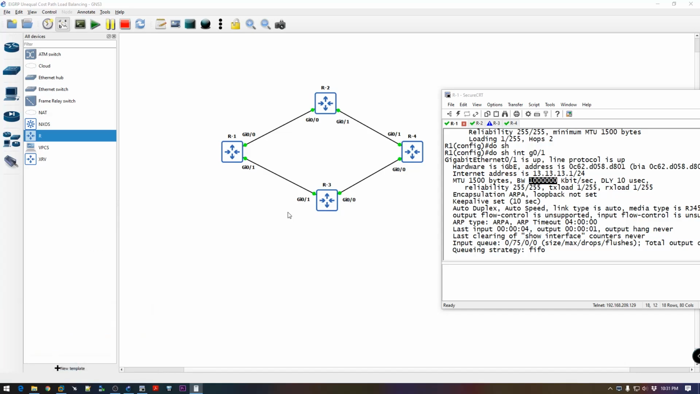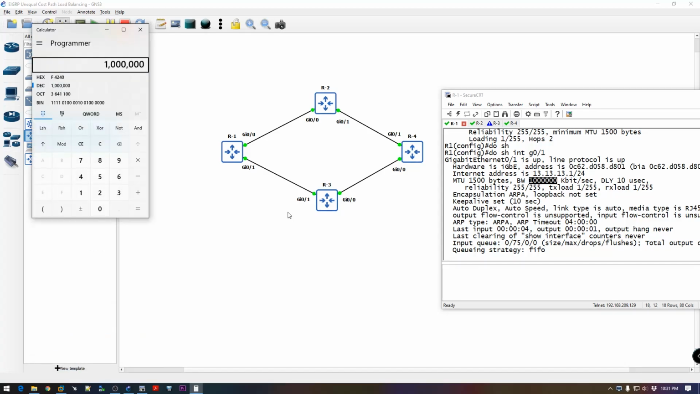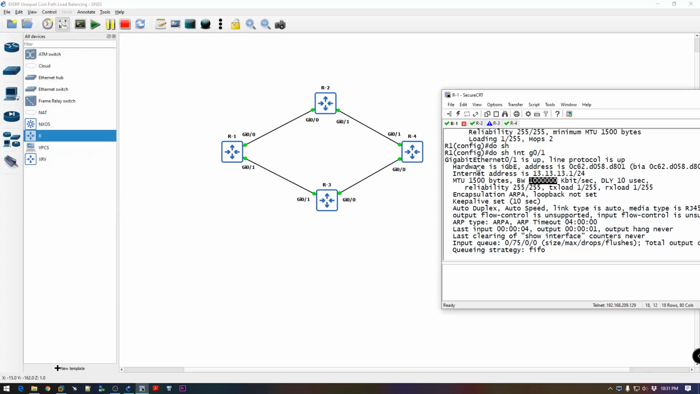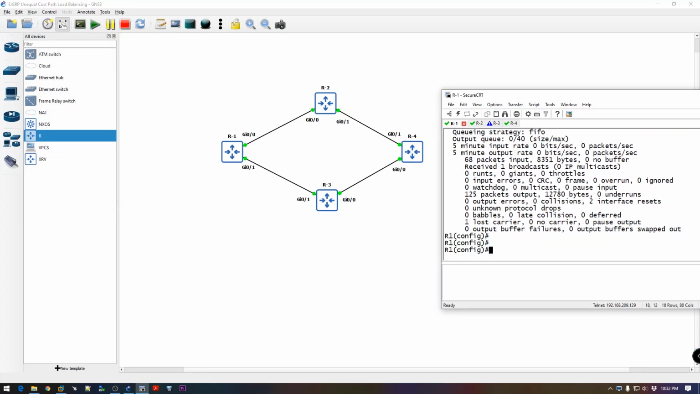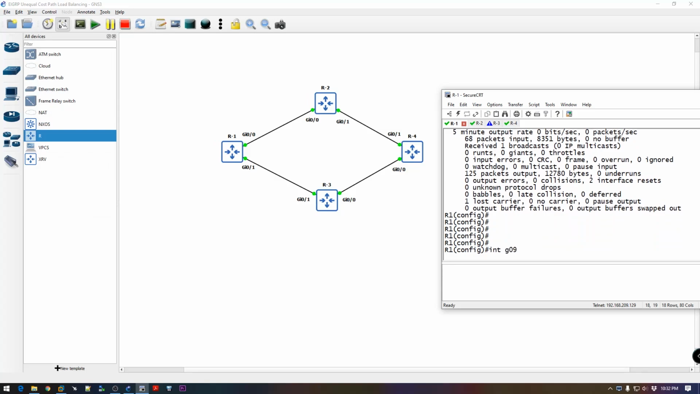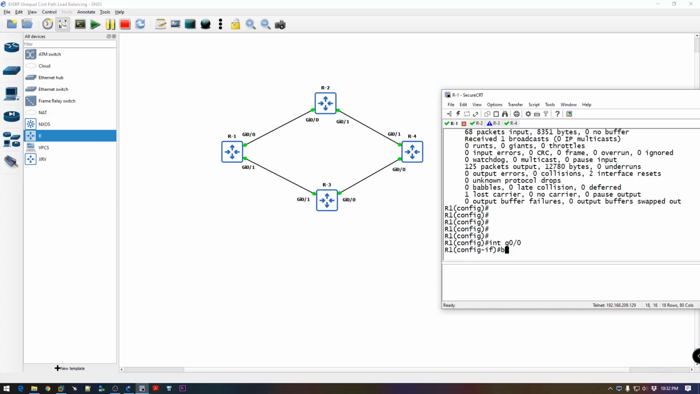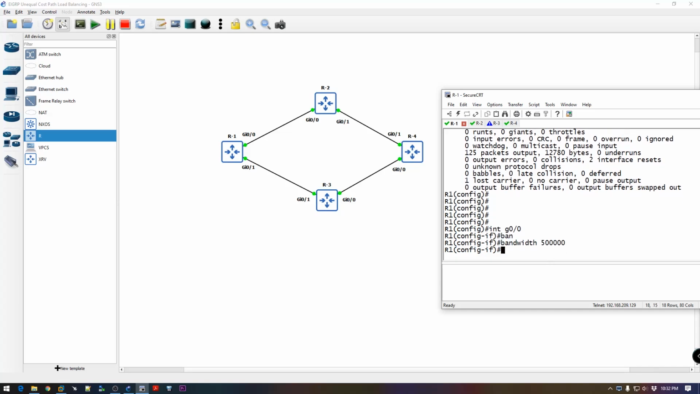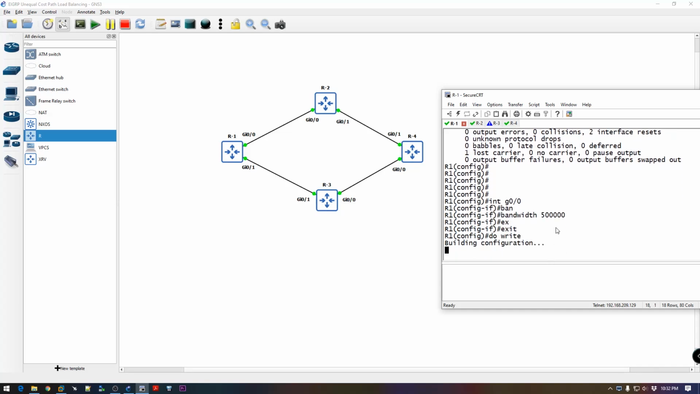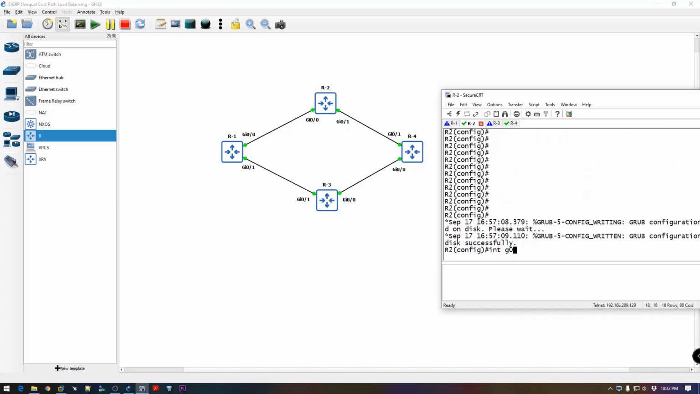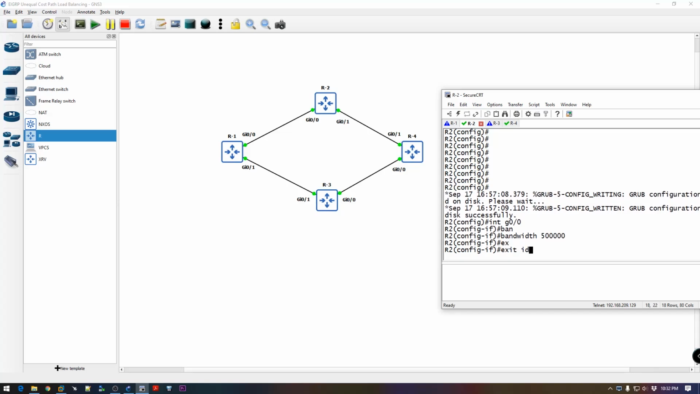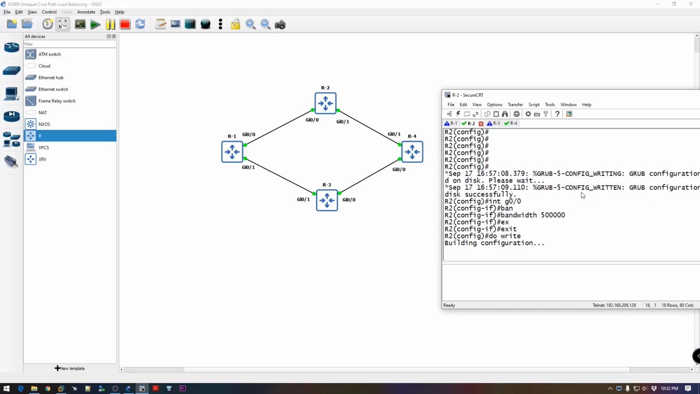So calc, paste by 2. So I'll copy this one and I'll modify the link between R1 to R2 to use this bandwidth, because if I use a very small bandwidth, there are chances that issues can happen. Okay, interface G0/0 bandwidth.